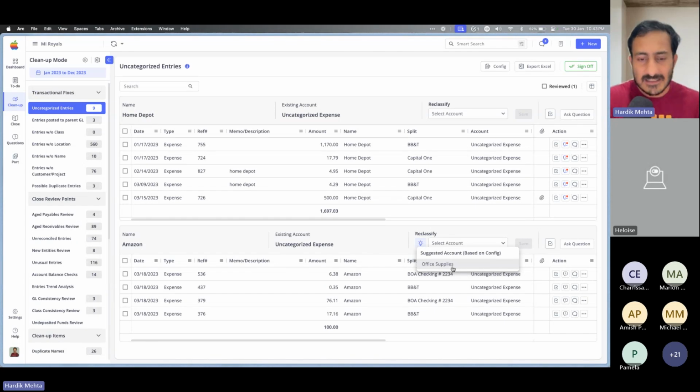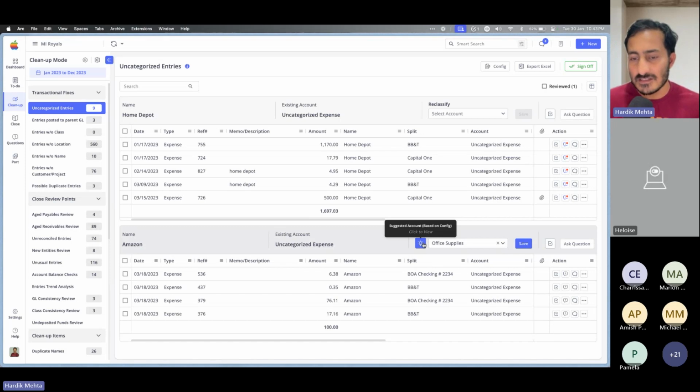Now, if I think, hey, this makes sense to me, I can just select it and then save it. So at least now you don't have to go and pull the history and find out what account it went to. This is how we started giving you suggestions wherever we believe this is the account that these particular transactions should go to. That was the suggestions feature that we introduced on uncategorized entries and also on the entries without class.